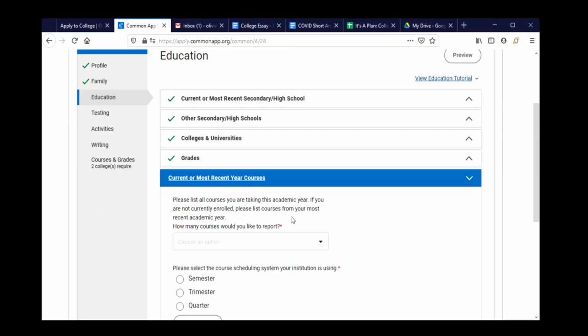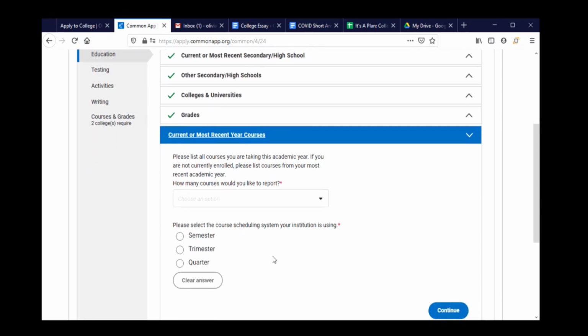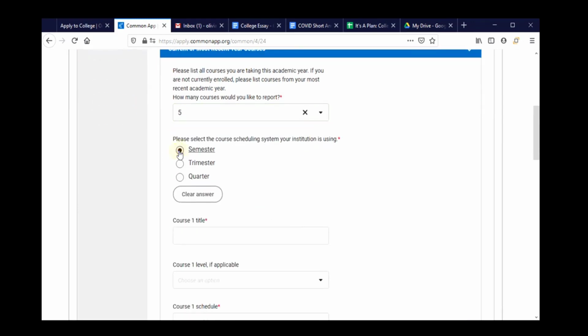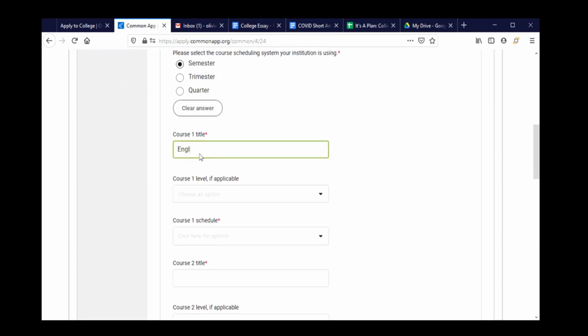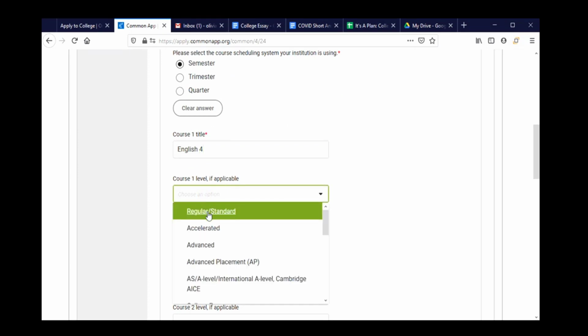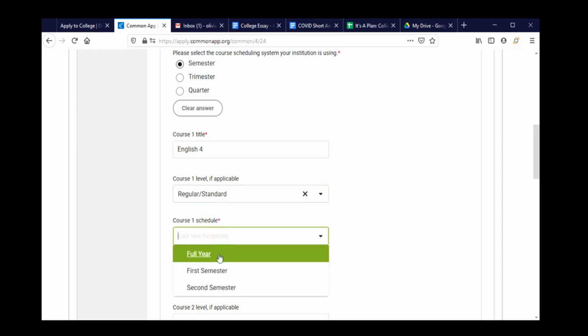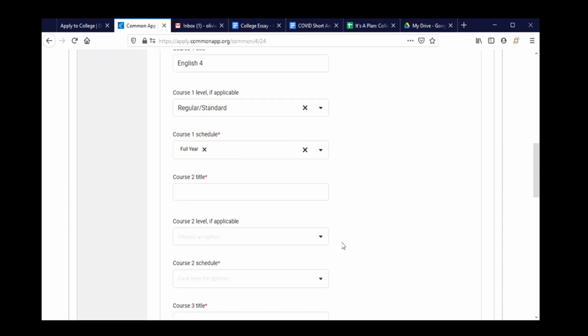This is a question about what classes you are taking this year, your senior year, and the first question is, how many classes are you taking this year? So for me, the number is 5, and we are on a semester schedule, and I can enter the first class that I'm taking here. Choose the level. It's regular. It is a full year. And I can move on and do that for all of my classes. And I'm going to do that off screen, so I'll be back soon.